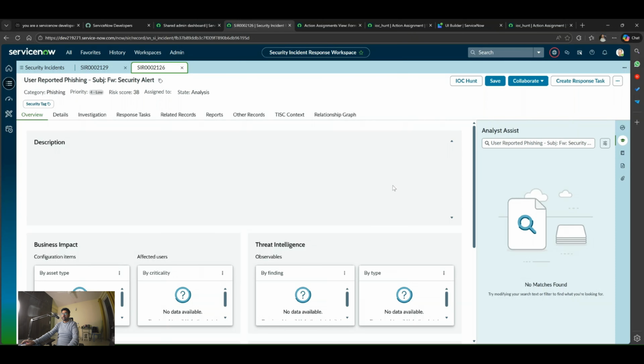Hello guys. So today we are going to debug a problem in the security incident response workspace. Yesterday I was building a button called IOC hunt, and when I was clicking on this button nothing was happening. I was planning to open a pop-up window, and it's not working right now. So let's start debugging and see where the problem is.